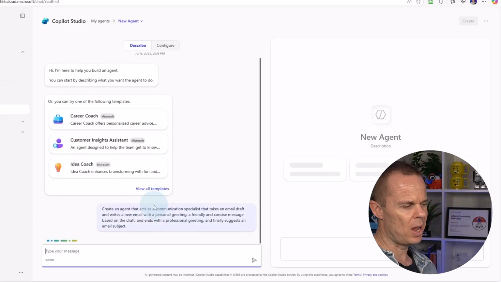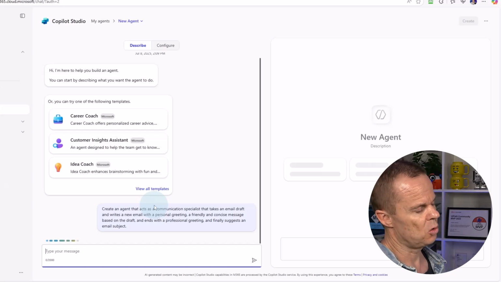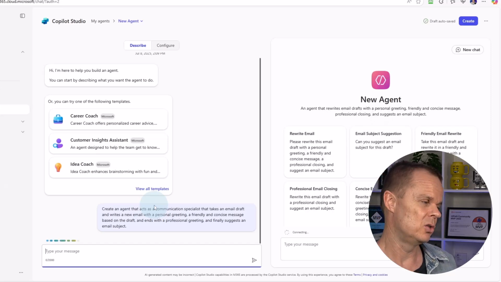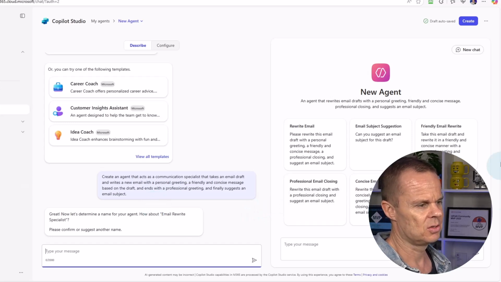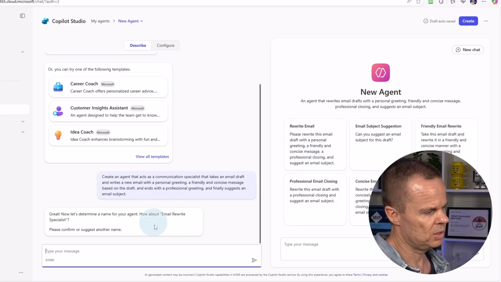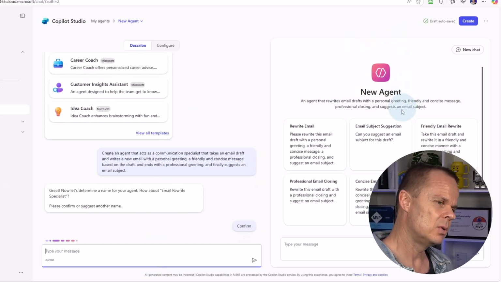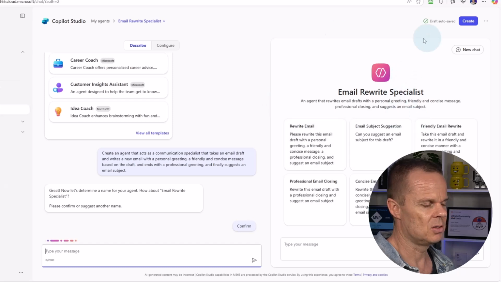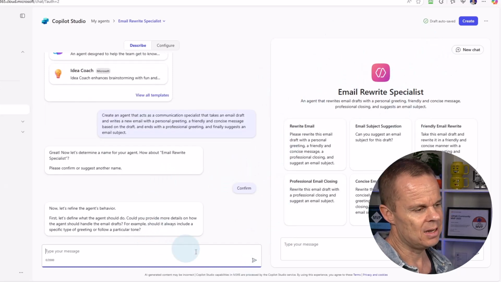So here I just describe what I want my agent to do. Then the agent builder here in Copilot 365, supported by Copilot Studio, asks, so do we want a name for this? You can also see it over here. We have the preview. Well, it suggests, how about email rewrite specialist? Well, I can just say confirm. And then I will see that this new agent updates over here. There we have it. I can choose to end it here.